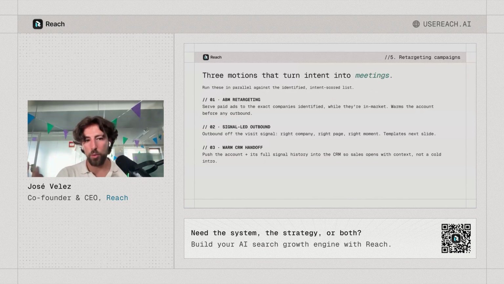There are three main retargeting campaigns. First of all, serving paid ads to those specific lists of companies and or people. Second, running signal-led outbound. So for example, if a set of companies are going to your pricing page or specific case study pages, you can create some filters, like for a specific topic or a specific set of case studies, and then use that information to create personalized cold outreach messaging to go after those companies. It's going to feel super personalized because you know exactly where they were and what they were reading about.